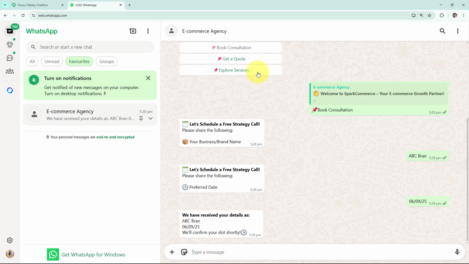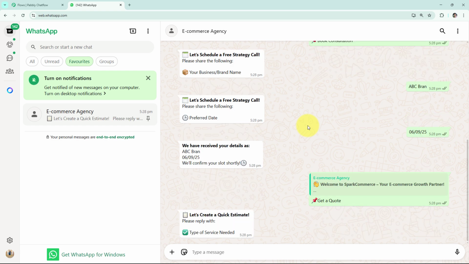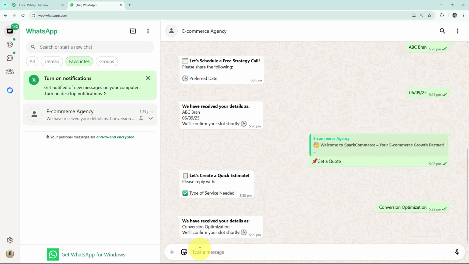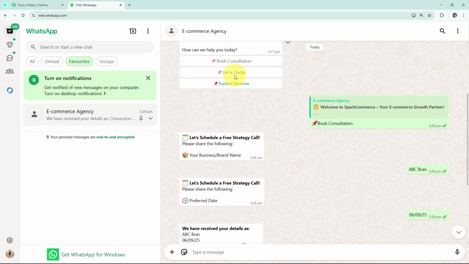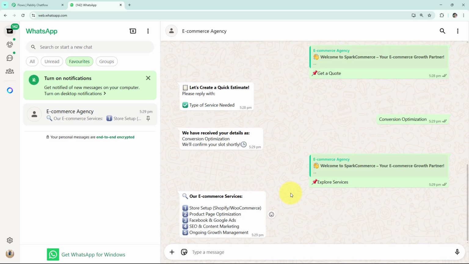Next I'm going to respond with get a quote, and it says type of service you need. So here I'm going to respond with a type of service like conversion optimization. And it says we have received your details as conversion optimization. We will confirm your slot shortly. Lastly, I'm going to respond with explore services, and it responds with all the e-commerce services. So this is the WhatsApp chatbot that I have created for an e-commerce agency with the help of Pabbly Chatflow.